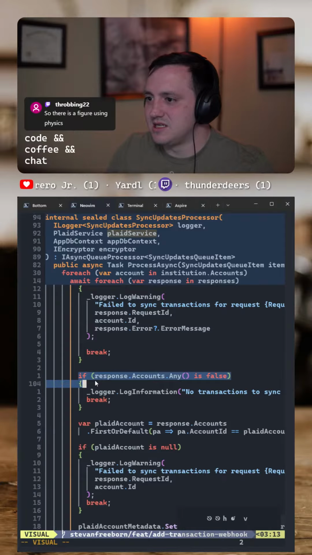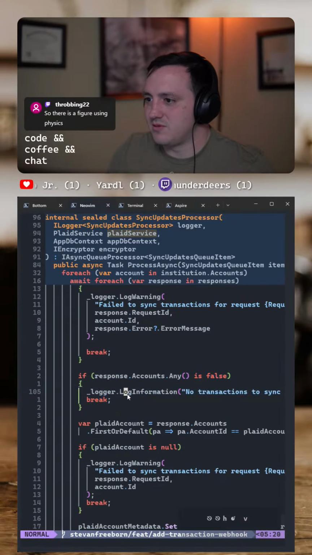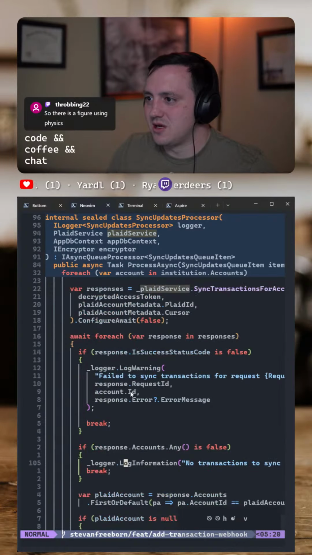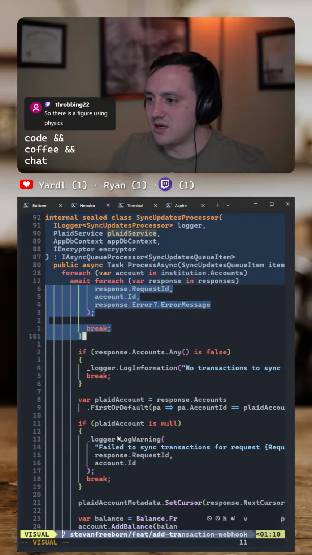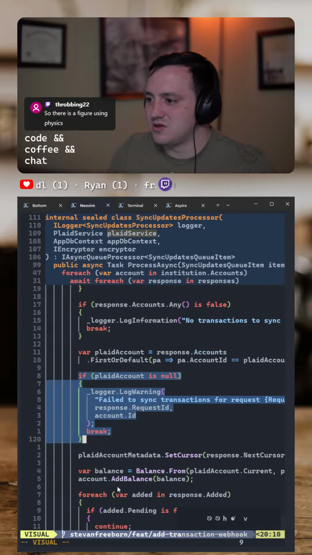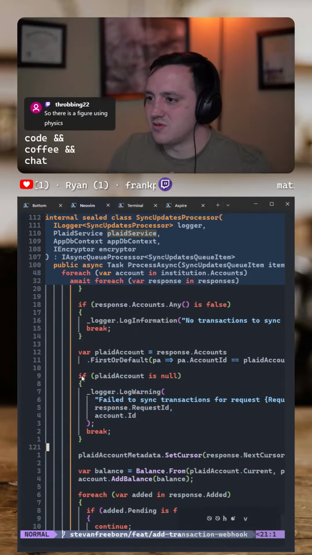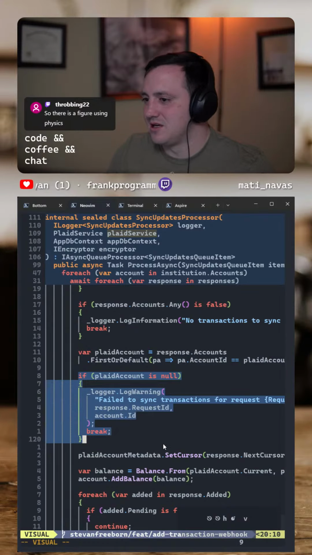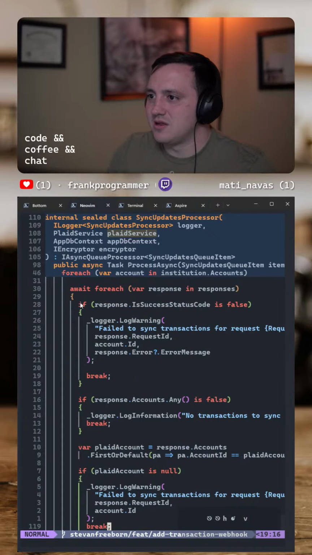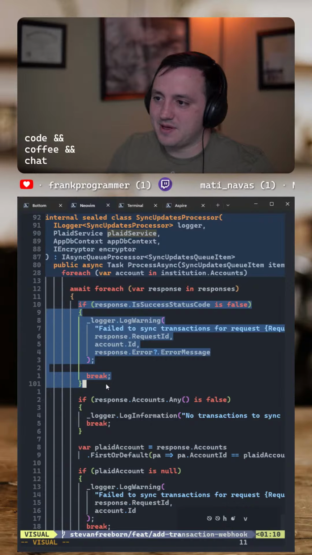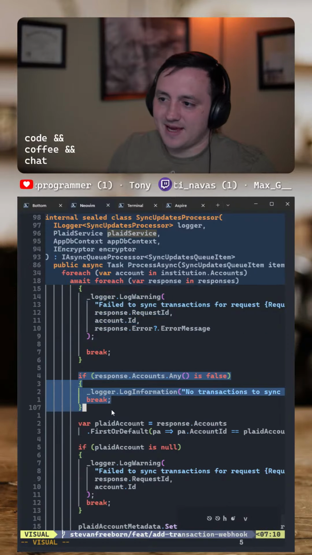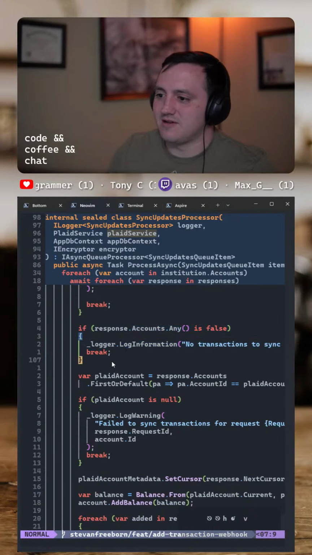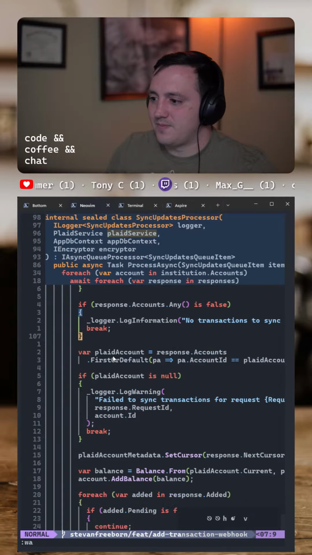So this is expected, right? Which is why we're logging it with information. This is something we should be alerted to, so we're warning, because this doesn't really make sense, right? This should never happen, and if it does, something funky's going on. This could happen, and when it does, we just want to be aware of it. This is expected to happen, so we just want to log an information warning.